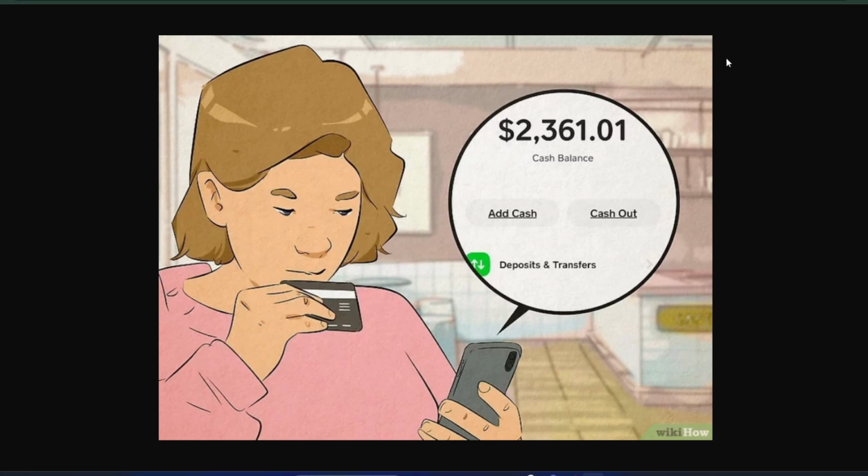payments going again. First, double check your Cash App balance. You can't send what you don't have, so open the app, tap the bank icon, and confirm that you have enough funds before trying again.